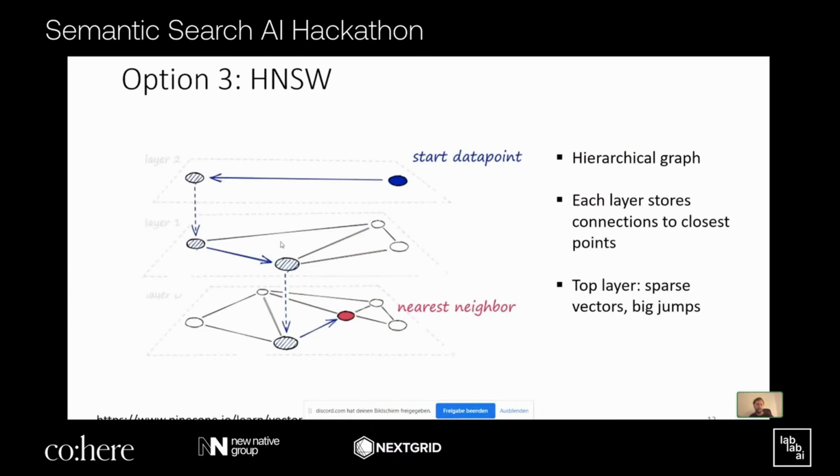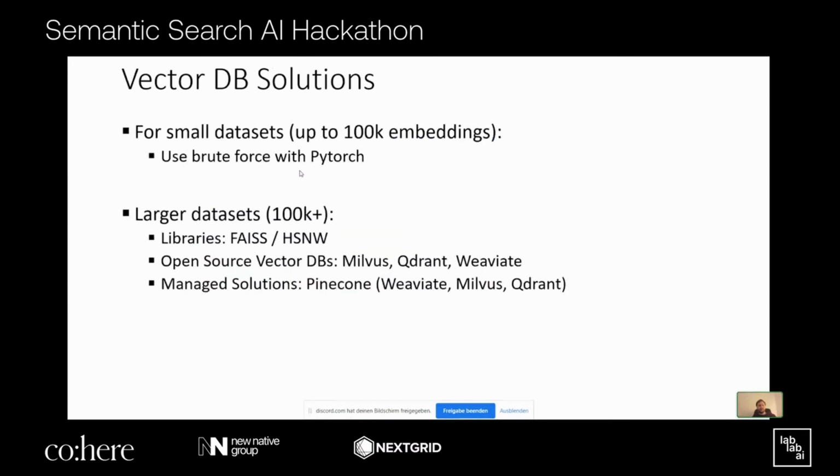And then once you have found the closest point in this level that's closest to the query, you go to the next level and next level. So in the top level, you have really sparse vectors and you do big jumps. And the deeper you go in the graph, the more fine-grained the search gets.